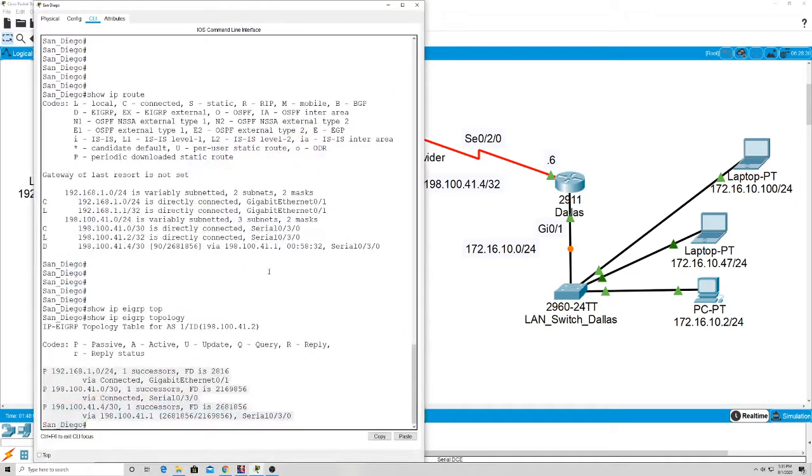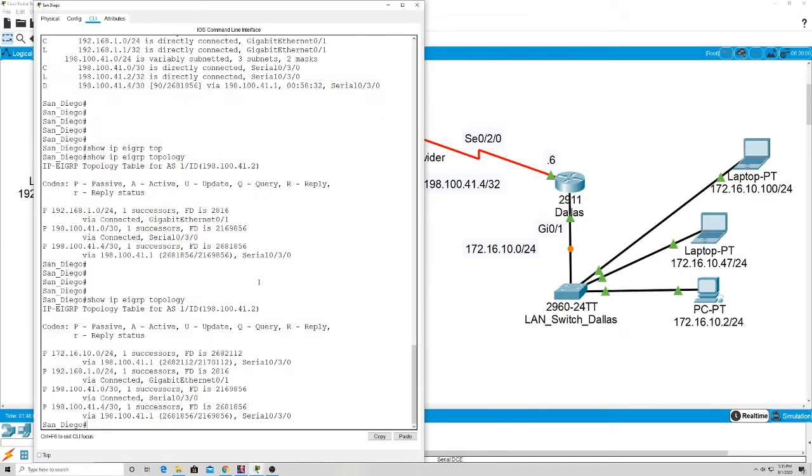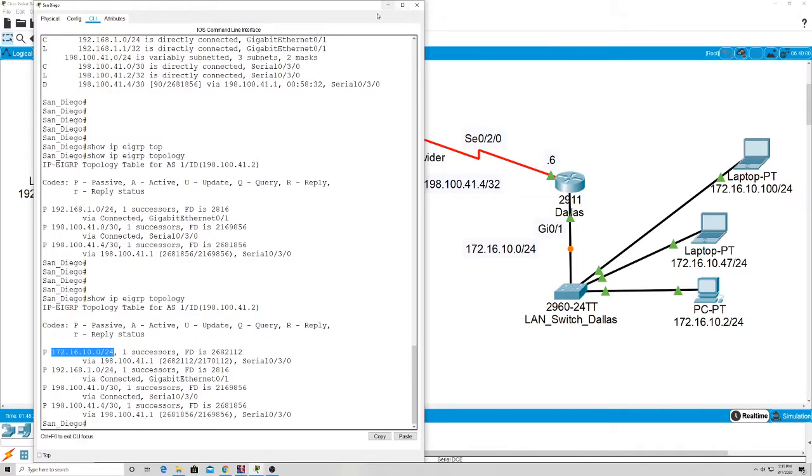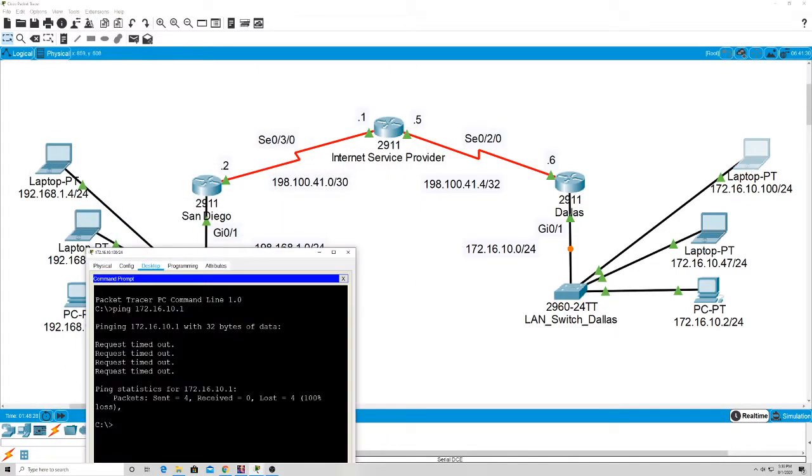Now let's go back to the San Diego router and see what happens. Now the 172.16.10.0 network, it knows about it again. And see, previously, before I actually brought this interface back up, it wasn't there at first. Now it's there. So let's try it again from this PC. Let's see if I can ping it again. Because again, request timed out means that it wasn't able to ping or reach the default gateway. So let's try now.